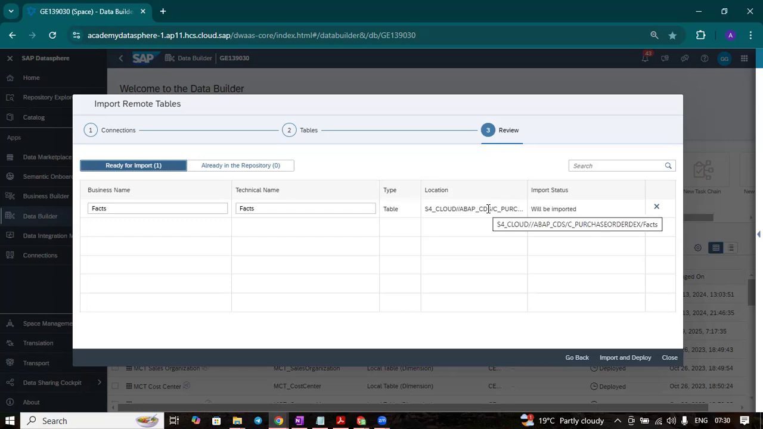So let's change the name. Since it is a remote table, I'm going to name it as RT underscore. This is purchase order data, so I'm going to name it as RT underscore purchase underscore ORD here. Okay, that's all. And this is the location. Import and deploy.